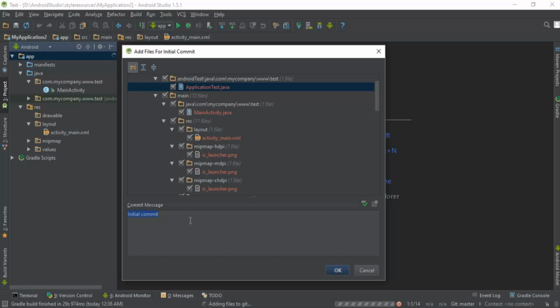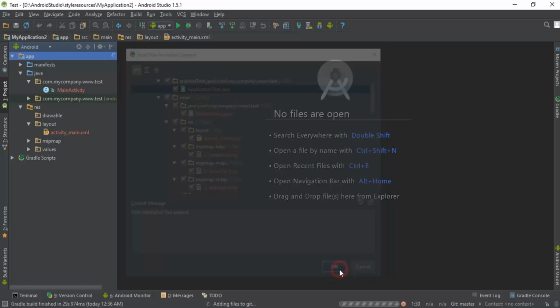That has to be meaningful, because if we are working on a large project, we need to commit every change that we make in our code once or twice a day. So when there are a lot of commits, these commit messages will help us find out the previous code that was changed earlier. Okay, so I'm going to give it: first commit of this project. Okay, so I'll click OK.